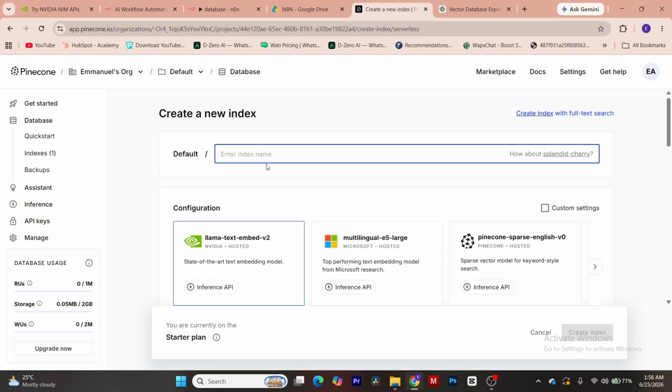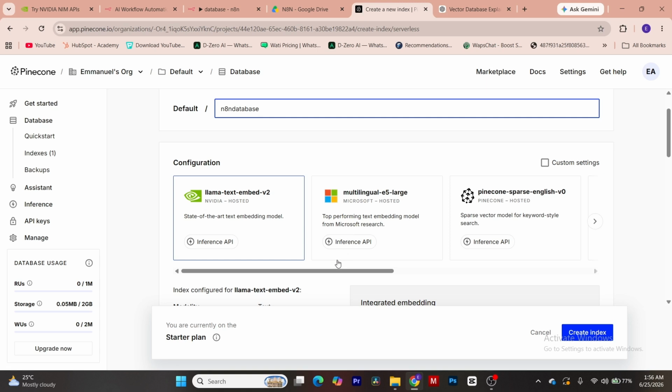The first thing you want to do is to name your vector database, right? It's to name your index. I'm just going to call it a vector database, but it's to name your index. We are just going to call this N8N database to make it very easy. The next thing you want to do is to pick the text embedding model.